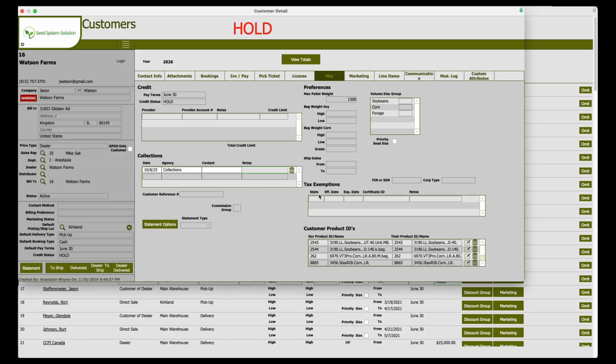And then the tax exempt. Again, some of our clients do have tax that they have to charge, so there are tax exempt situations that they need to get into. You can track those tax exempt letters here. You can fill in the state that the tax exempt would be for, the effective date, what date it went effective, and the expiration date, what date it will expire.